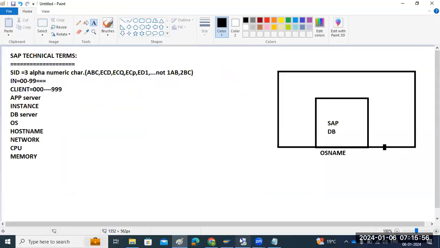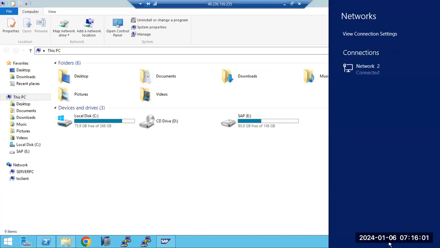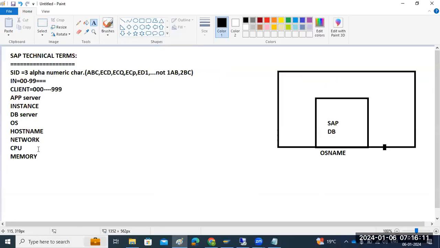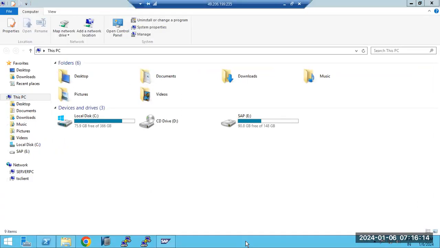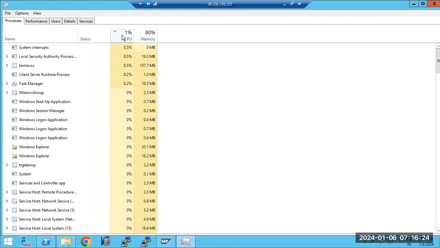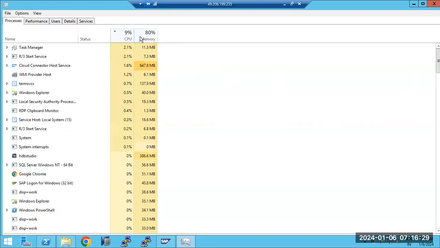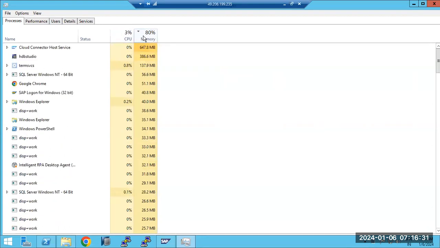Network means LAN. The network cable, or Wi-Fi, which you connect to your SAP server, should be a good network. CPUs and memory: at the OS level we have CPUs and memory. The CPUs take the load and the memory stores the data. The CPU and memory ratio should be adequate here, right?